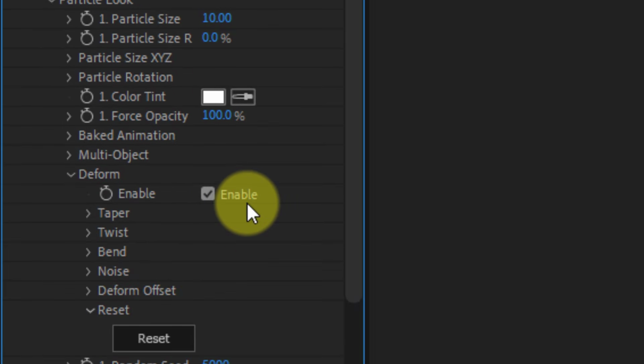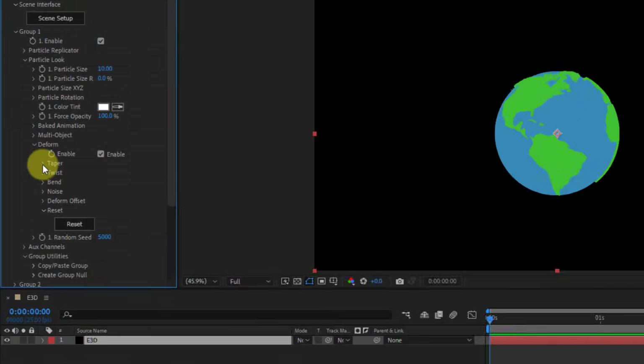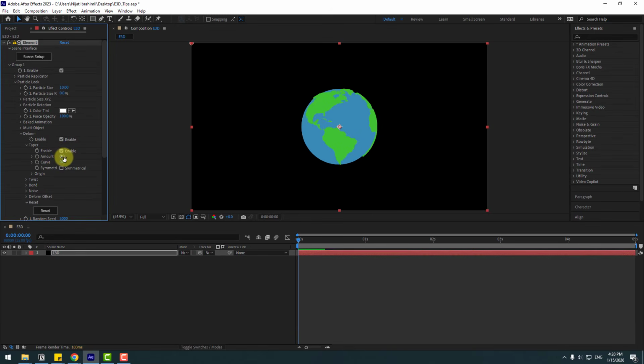So this time, let's go to the first group and particle look and enable deform here. We have 4 deforms here. First, taper. Let's open taper, enable. Let's choose amount.